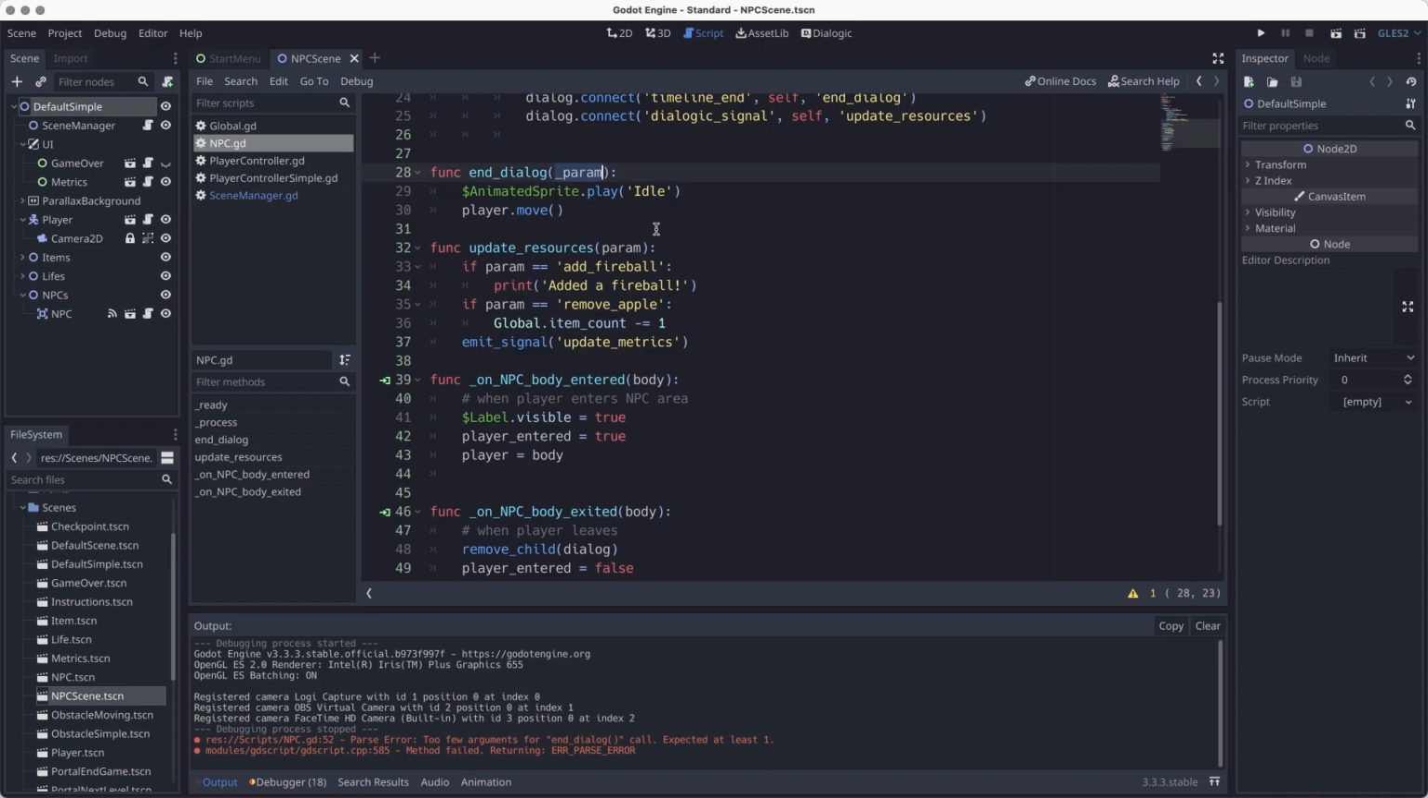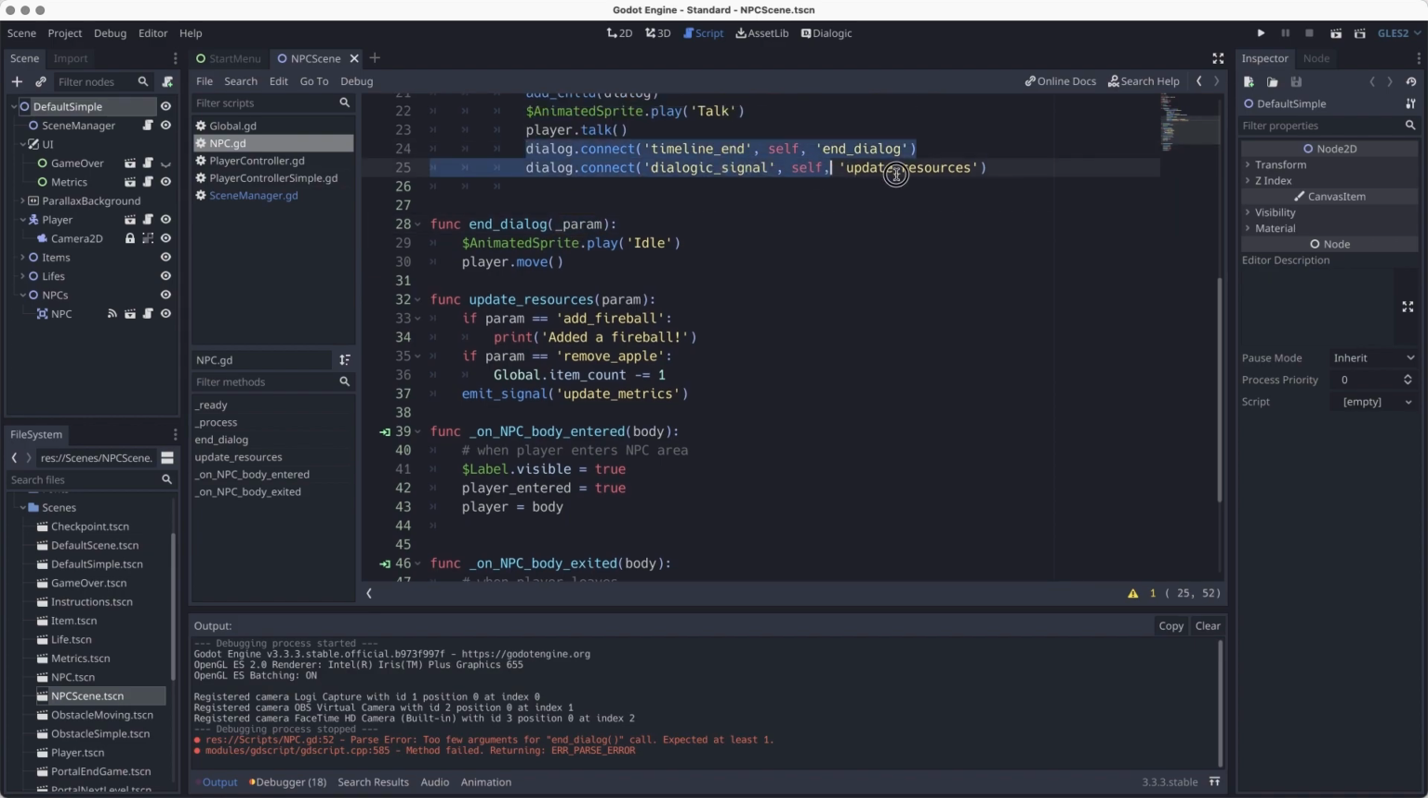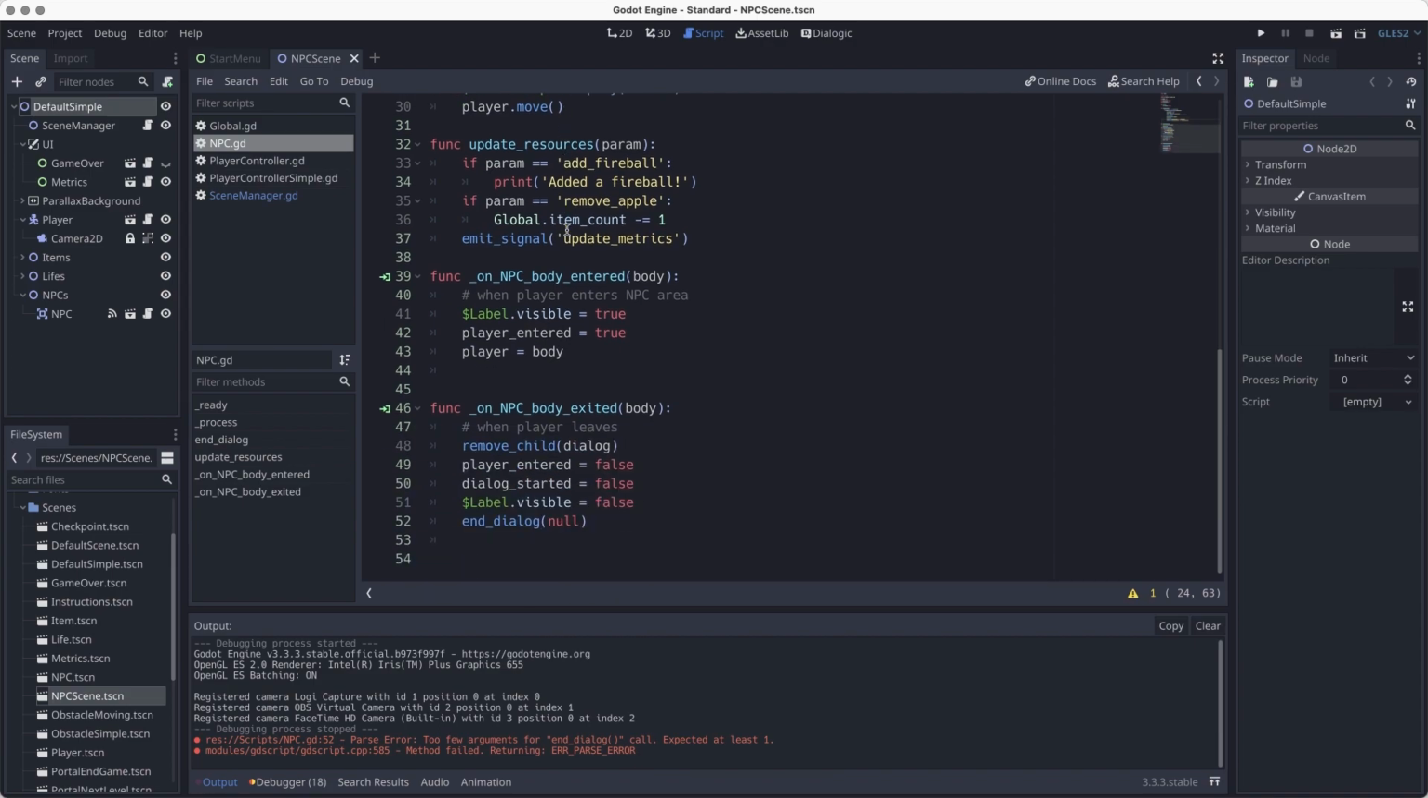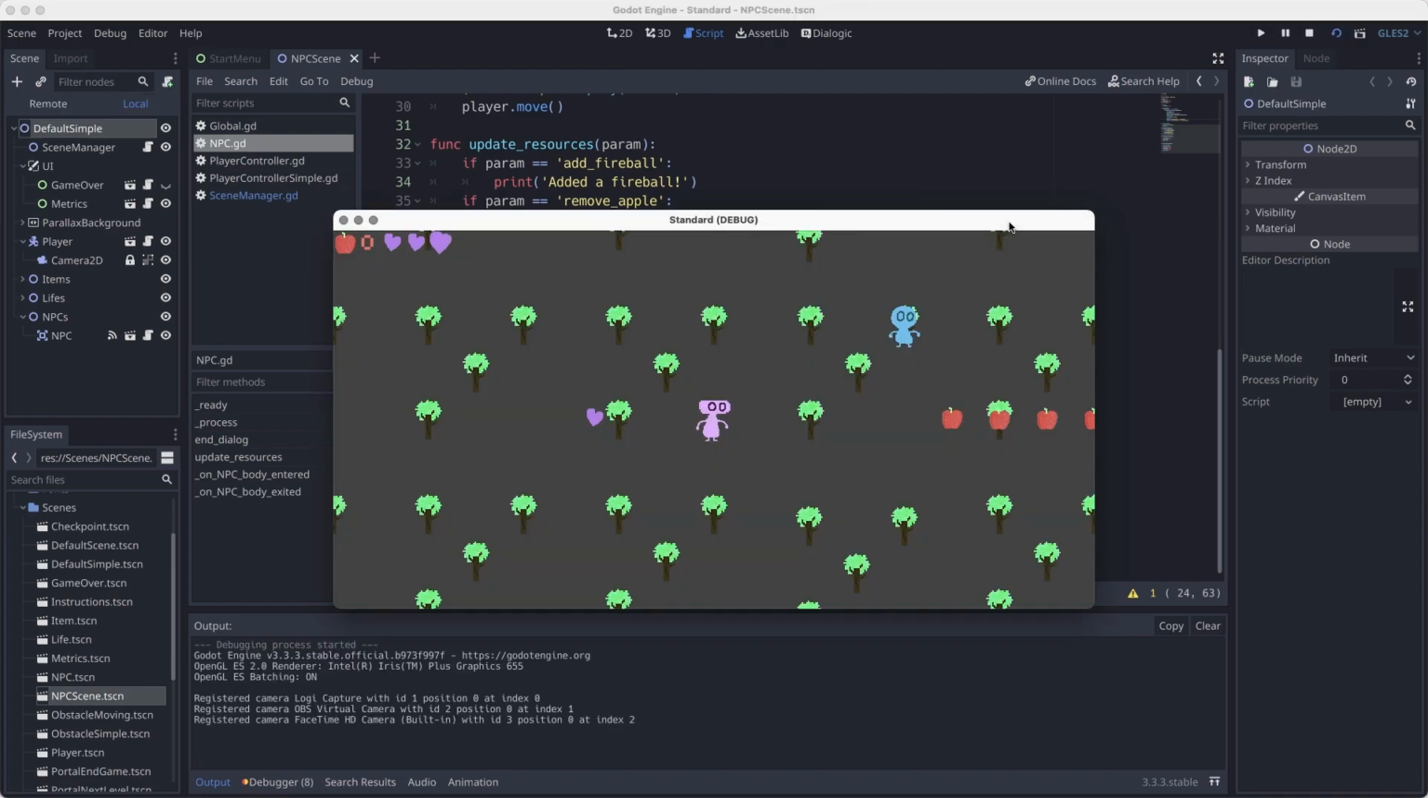But as we covered before, there has to be a parameter because this is a signal and it's expecting a parameter. The underscore kind of tells us that we're not actually using the parameter. So it's just a little bit of a tricky programming thing that Godot needs to understand how this function is supposed to work. And so now we should be able to start the dialogue, but then if I walk away, then they stop talking.